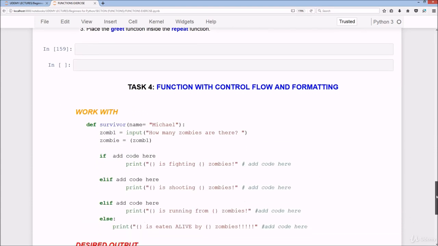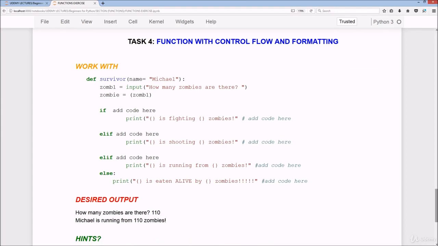So moving on to task 4, and this is probably the largest function that you're going to come across within this course. Task 4, function with control flow and formatting. And what I want you to do is work with this code here. As you can see, we've got to add in a total of 7 lines of code. So you need to add logic for these control flow statements, the if, the elif, and the other elif.